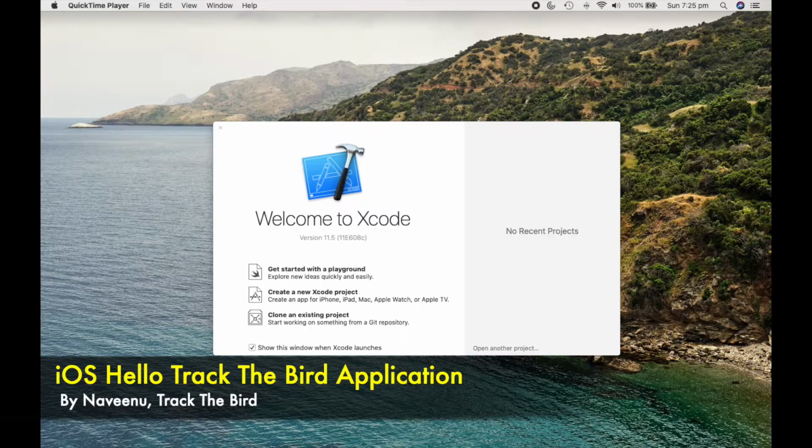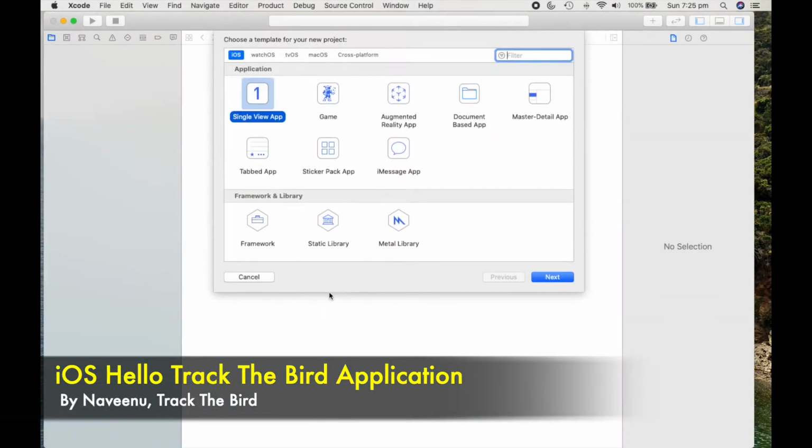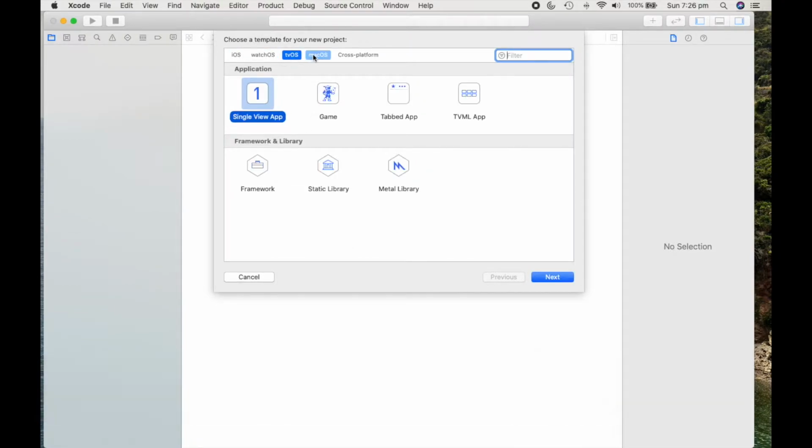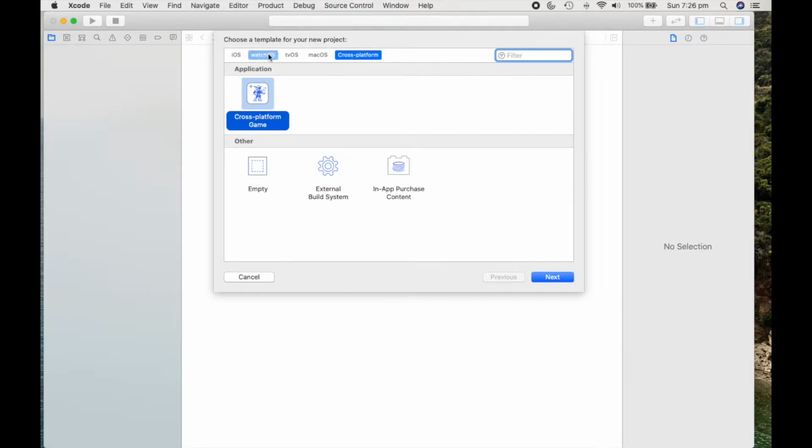So, we have the Xcode window here. I just opened Xcode and got this pop-up view. In this window, we need to select Create New Project. By clicking that, you get another window that has multiple options. Basically, it asks which template you want to start with. So we have iOS, watchOS, tvOS, macOS, and cross-platform.